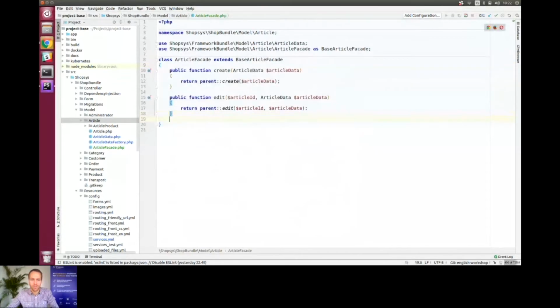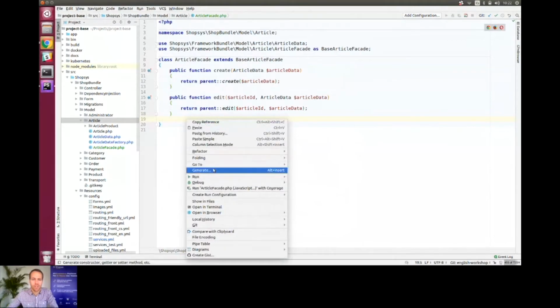Okay. You can use the Alt Enter shortcut as well, or not. Work here. Right click, Generate, Alt Insert is that shortcut. Okay.